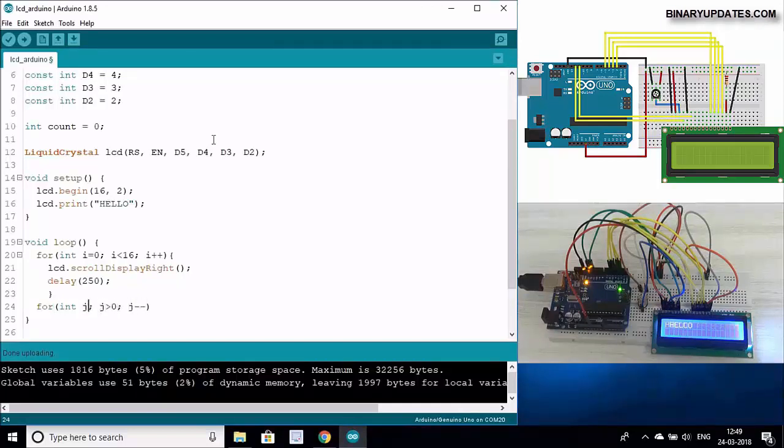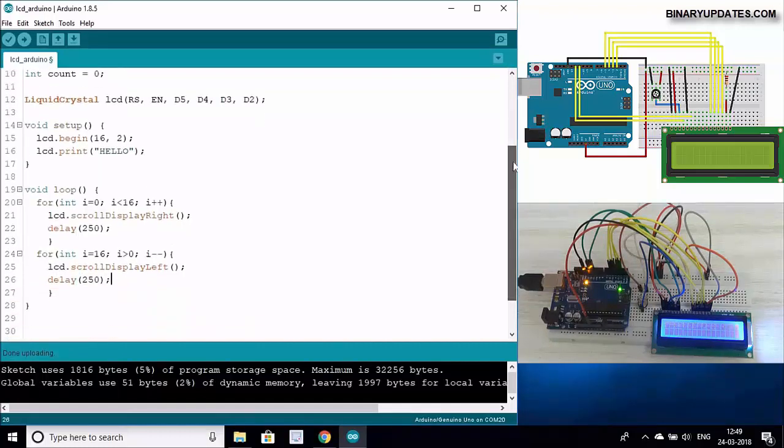If integer i, let's take it i, do not mess with these things. If i is equal to 16, because we are taking 16, and i minus minus, and then we're going to write lcd.scrollDisplayLeft, and again we have to say delay of 250 milliseconds, and this looks okay for now.